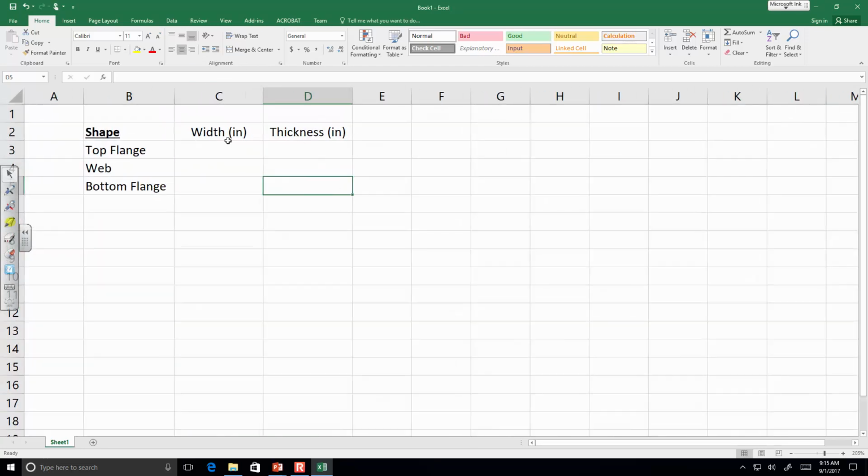Okay. Now, so I'm going to start entering in our dimensions. So our top flange, it's a 14-inch wide plate, and it's 3/4. So you can do 0.75 or equals 3 divided by 4, whatever you want. It doesn't really matter. The web is 42 by 7/16. And then your bottom flange is 16 by 1 1/4. Everybody with me on that?